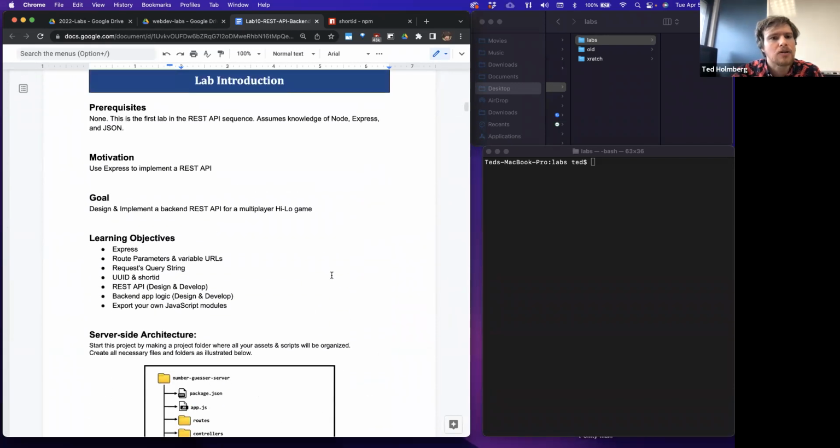Okay, so quick introduction for the concepts in our lab. Well, the prereqs for this particular lab are none. This is going to be the first in our REST API sequence, so the next lab will depend on this one. It just assumes a little knowledge of Node and Express and JSON, the ones that we've gone through already.